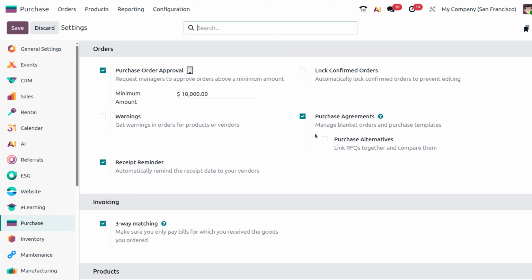And there we have the purchase agreement. The purchase agreement is basically for advance vendors negotiation. It's basically a negotiation with your vendors on the quantity or the time period or the price or anything. So you are basically negotiating with your vendor very easily. For that usage, you can simply put on this option, which is purchase agreement.